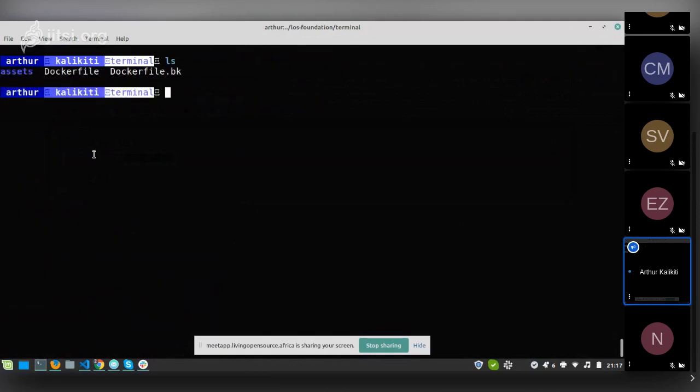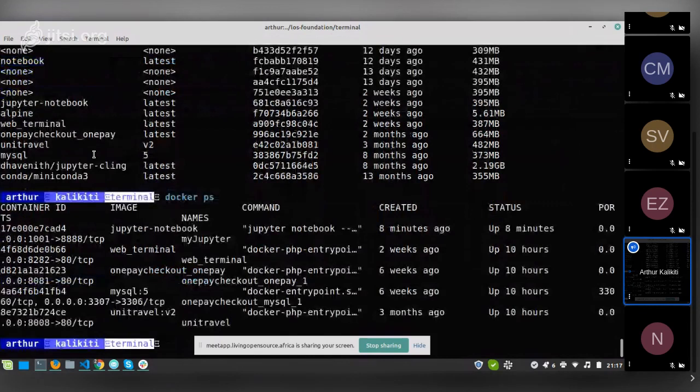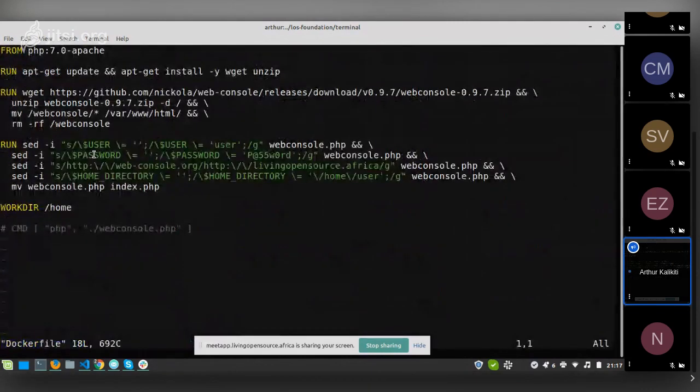Okay, so what have we covered? We've talked about how to use docker images to see what images you have on your machine. We talked about how to use docker ps to see what containers you have running on your machine. We've talked about how to use the Dockerfile to create a container, which we did not do because this requires a bit more time as well as internet to download all that. But this is something that you can practice during your free time.